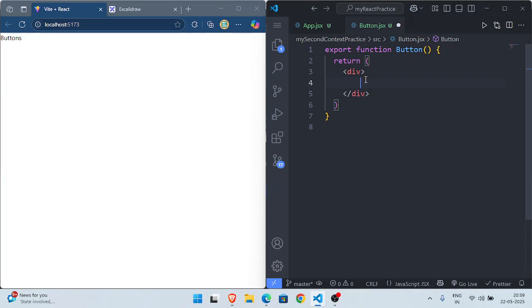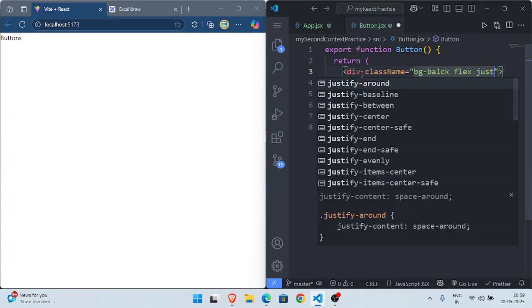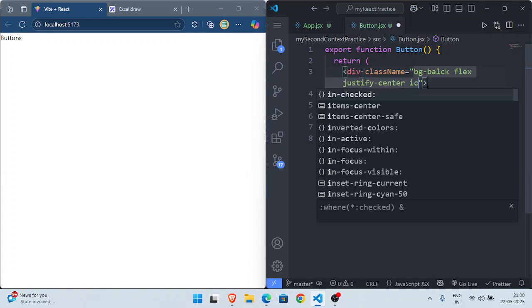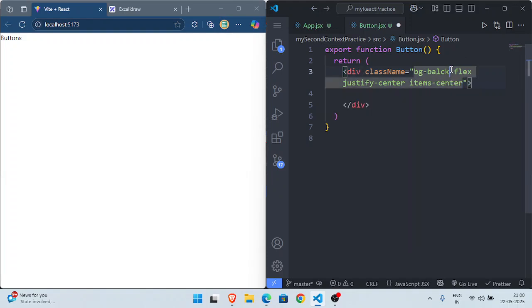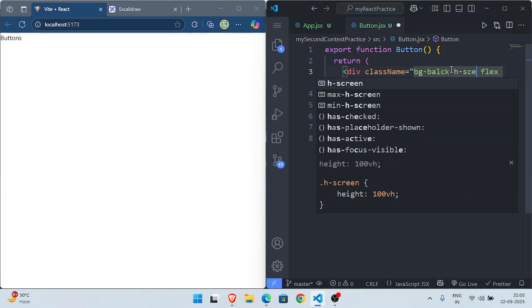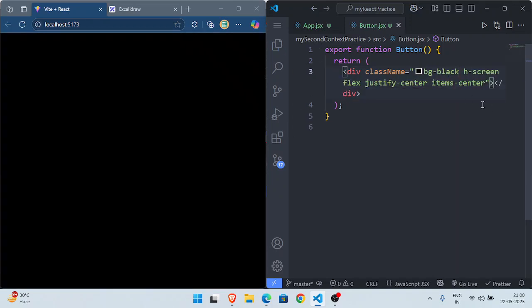So div, and I will give this bg-black, flex, justify-center, items-center, and h-screen is fine. Wait, something is wrong. The bg-black spelling is wrong. Yeah.